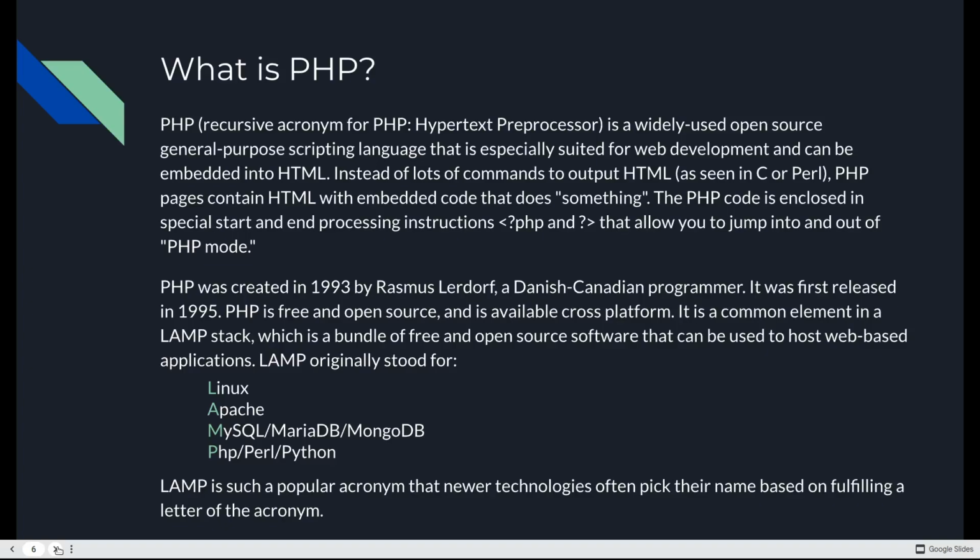To do that, we need PHP. And you might be thinking, what is PHP? Hopefully you're thinking that, it's on the slide. So PHP originally stood for Personal Homepage, but it's now a recursive acronym that stands for PHP Hypertext Preprocessor. It's a very widely used open source general purpose scripting language that's very well suited and used for web development and can actually be embedded into HTML. That's how it works.